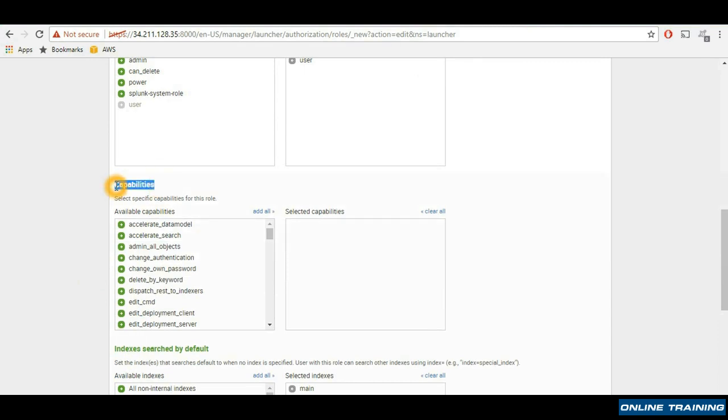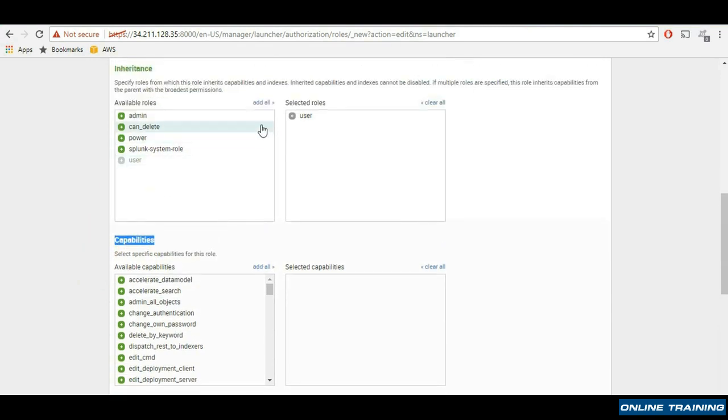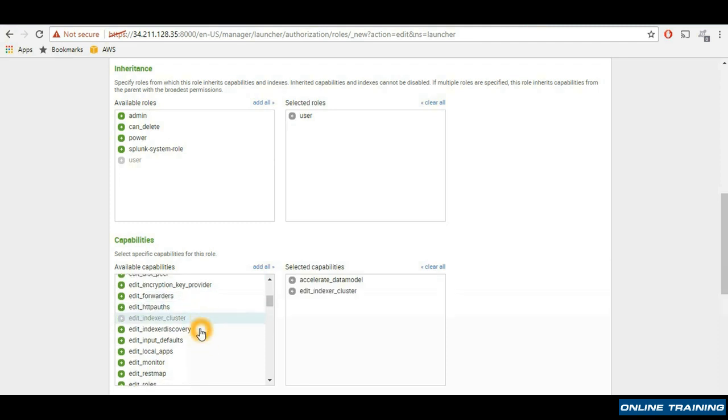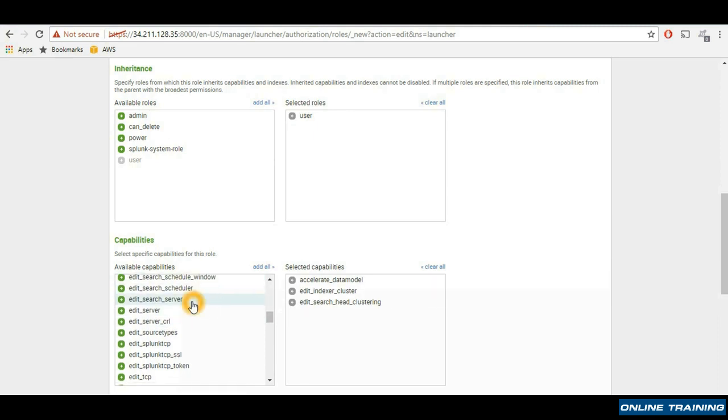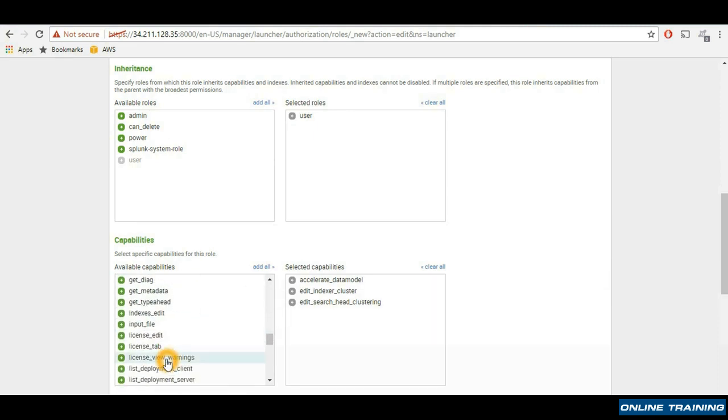The next menu is the capabilities. The capabilities of users are already defined as per your user role. These roles have inbuilt capabilities which are defined by Splunk itself. In case you would like to give them additional privileges like accelerating data model or editing indexer cluster, edit search head cluster, you can give them specifically by looking for specific capabilities available as part of your Splunk.